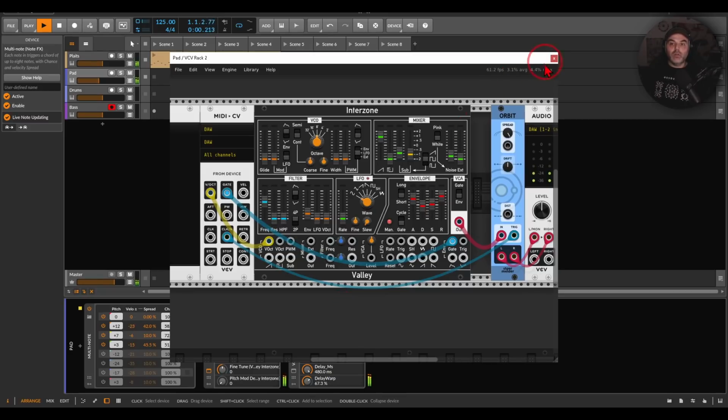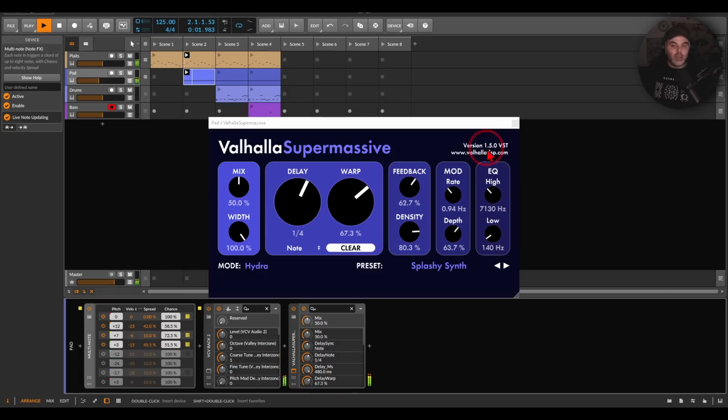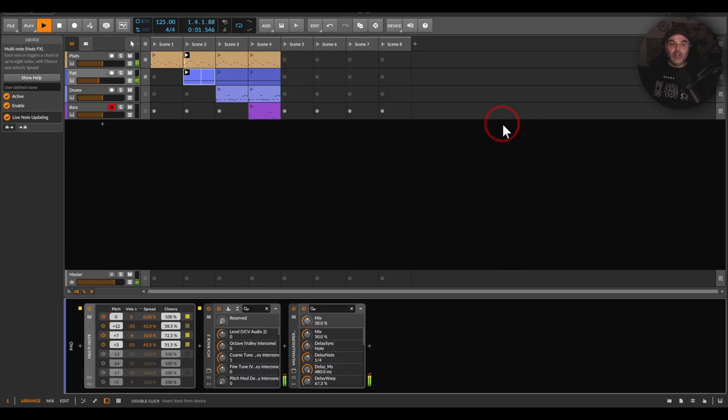So now we have also chords, so you can also sequence it polyphonically, and I have also some reverb, Valhalla Supermassive, just for fun. Right, now we can also sequence drums, we can also sequence percussive voices.